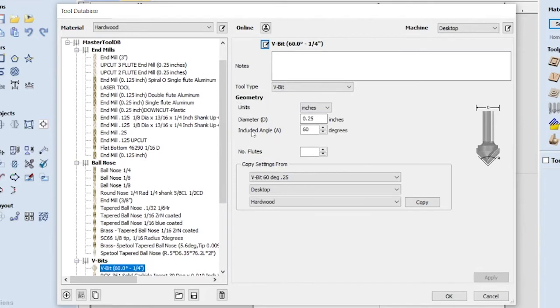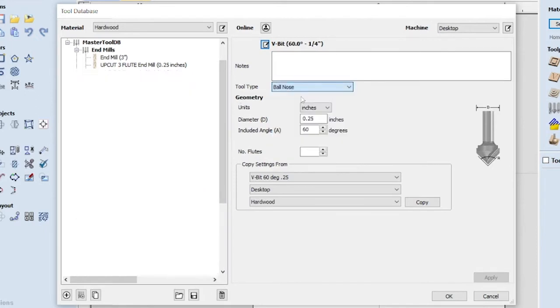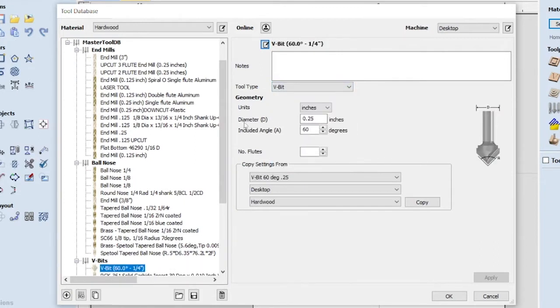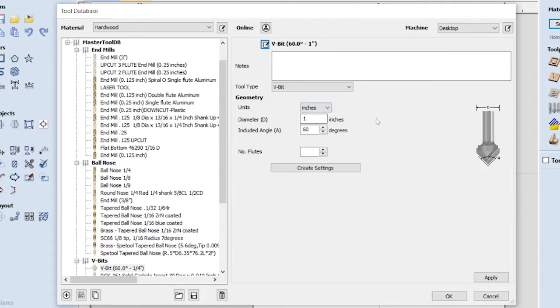You can see under geometry it changed from when it was ball nose, it was just units and diameter, and now with V-bit, it's units, diameter, and included angle. This auto-filled to 60 degrees, which is correct, so we don't have to change that. The diameter is different, though. I believe mine is about an inch, so I'll put an inch, and that, you know, we can always change that. And units up here, we have inches. You could do it in millimeters, but, you know, over here in the colonies, I like to do inches.